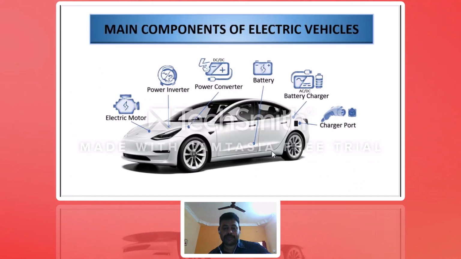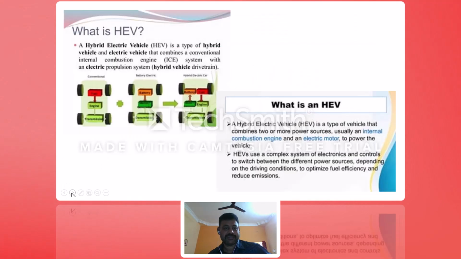Next, the major component of the electrical vehicle is the electrical motor. That is the base thing. You have a power inverter, power converter, DC, then the battery charger. So frequently we have to charge the battery. Finally, you have a charge port. These are all the basic components for the e-vehicle, the electric vehicle.